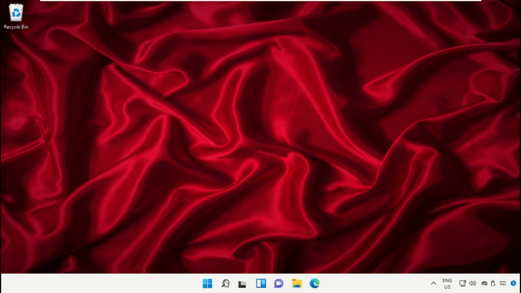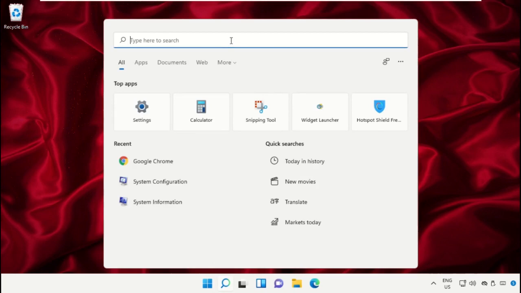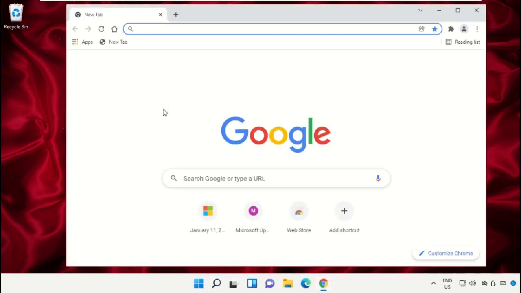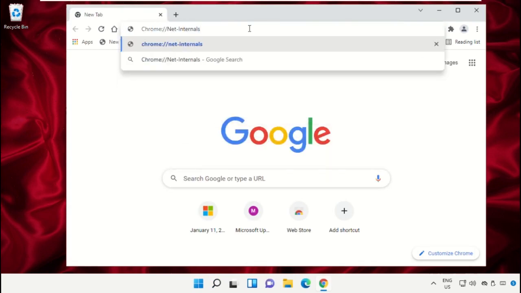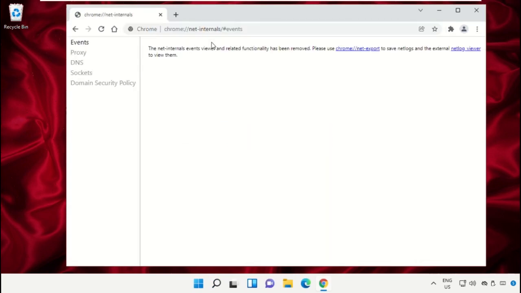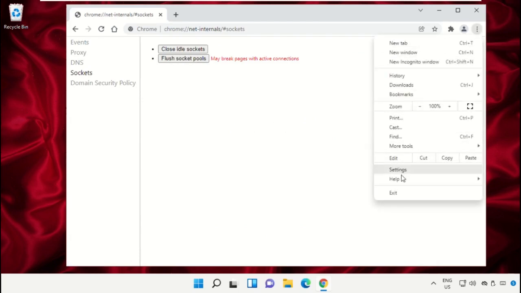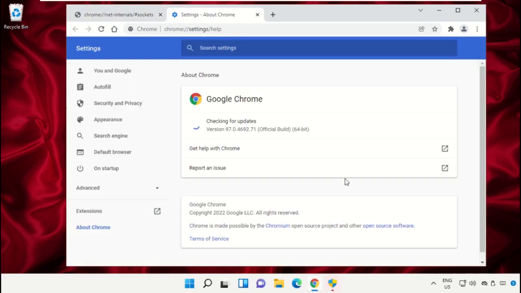Go to search bar, type here Chrome, click here to open it. In the search bar type chrome://net-internals, click here. Then go to sockets, click on flush socket pools. Now we need to check the updates for Google Chrome.